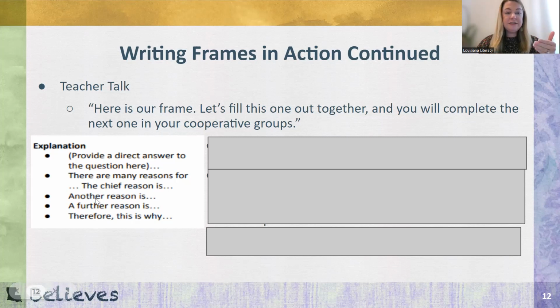Okay, our third sentence might say another reason is, and if we think we have another reason, we could say a further reason is. We might not have that many different reasons, but we're going to exhaust them all and we have a really good, well-developed writing. We have a lot of proof, we have a lot of explanation, and that's what's called the development of our writing.